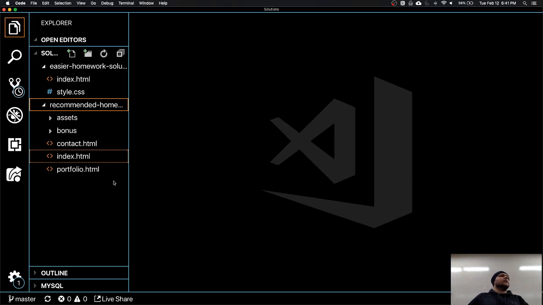So it'll look similar to this. You see we have our root directory, which is most likely going to be your repository, right? And we have 3 HTML files and an assets folder. So don't worry about this bonus. We just need the assets folder and 3 HTML files in there. So that's what it should look like.